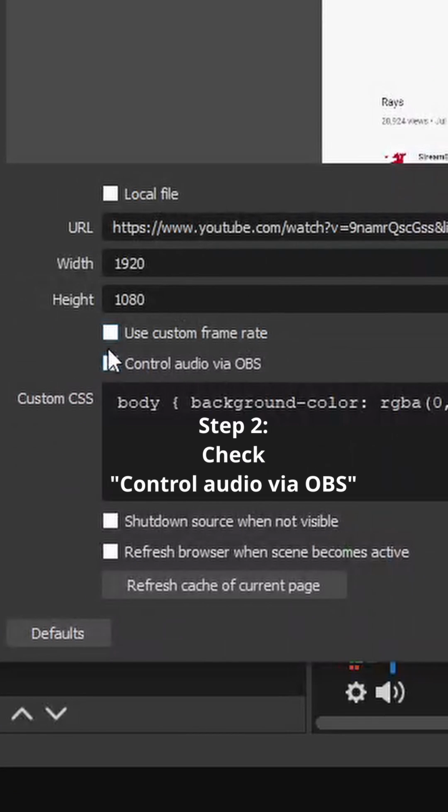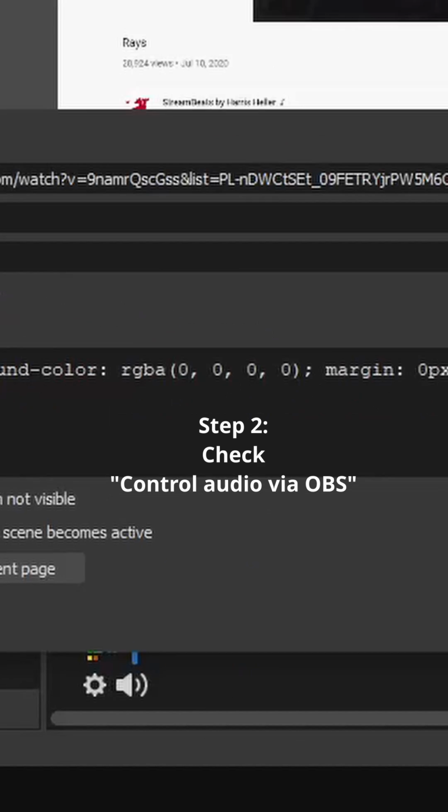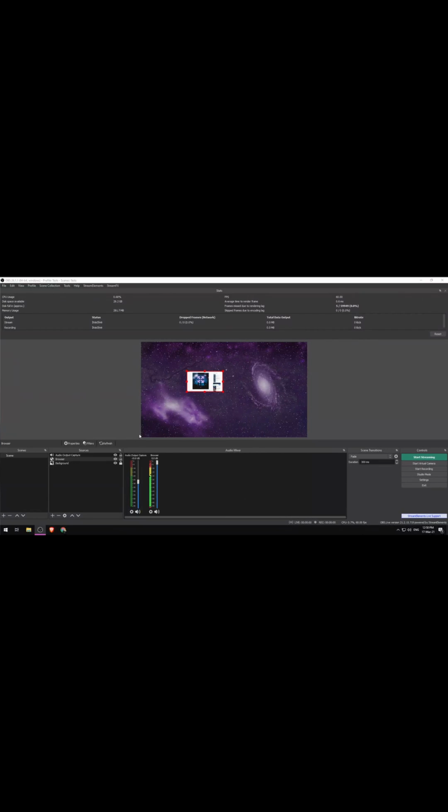Step 2. Click on the Control Audio via OBS button. Click OK. Now at this point, you'll realize that we can't hear the browser source. Now, the idea was that we wanted to hear it as well.